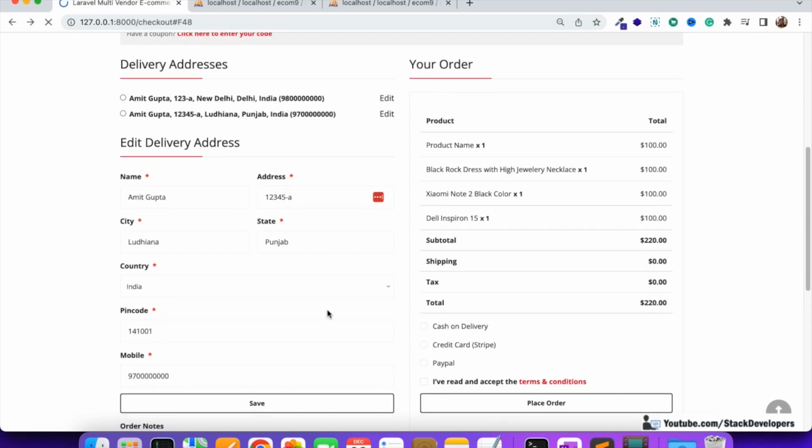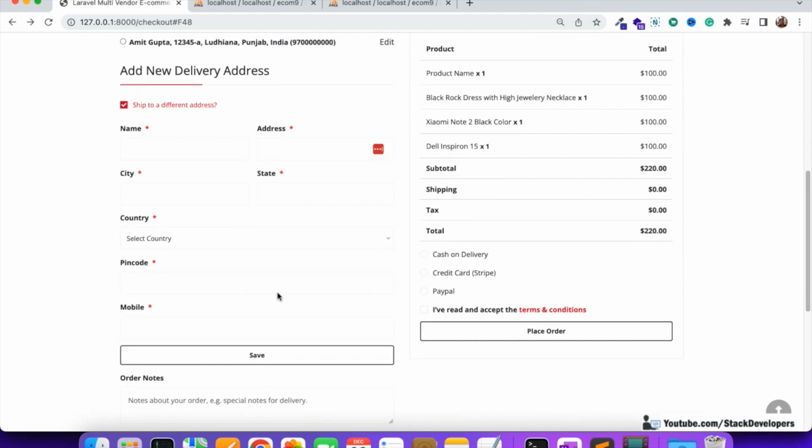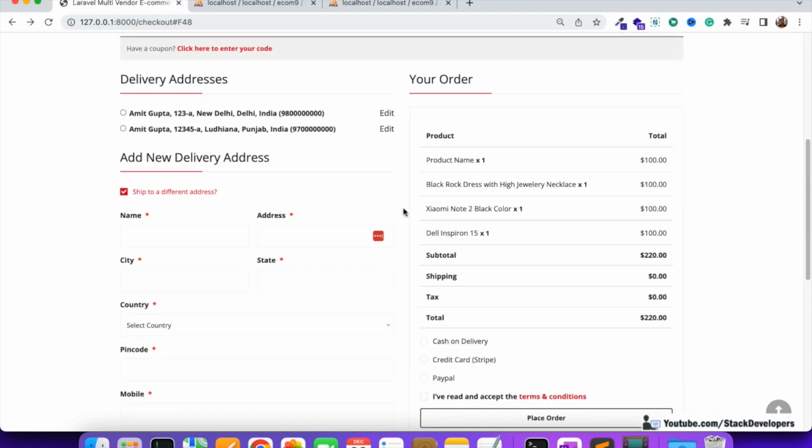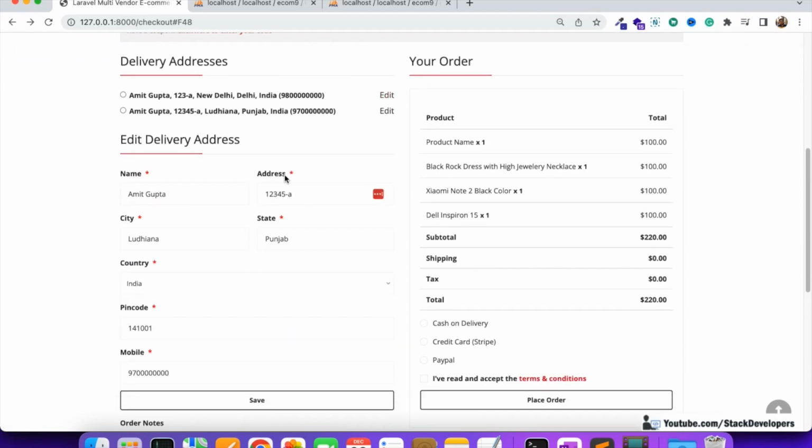So I'm going to refresh it once again. See, it will show all the delivery addresses here. If you want to ship to a new address, you can open this one and save, and if you want to edit any of the delivery addresses, then you can just simply click on the delivery address and it will change to that address. It will show the complete address here in our form. So we are going to save it in this video.